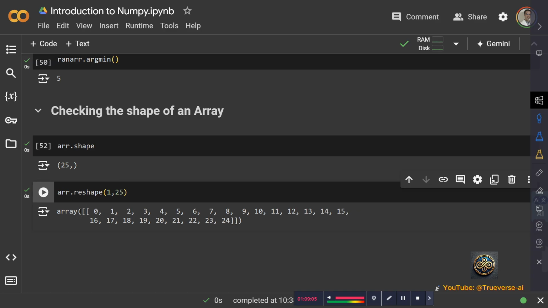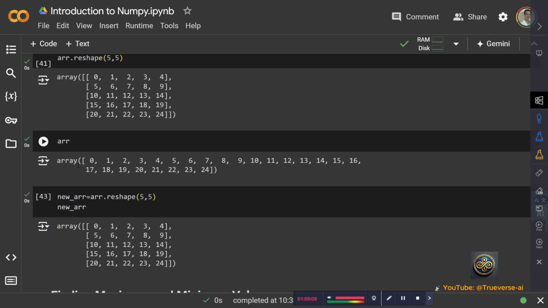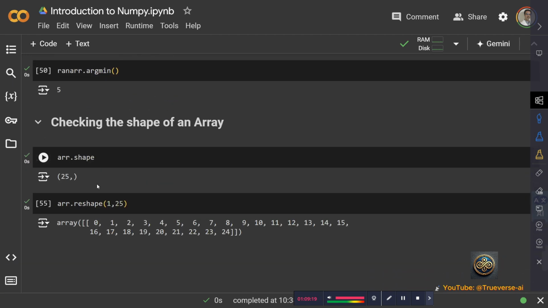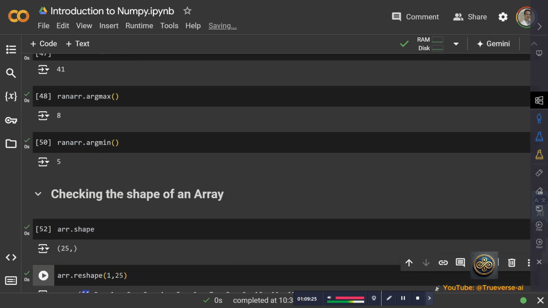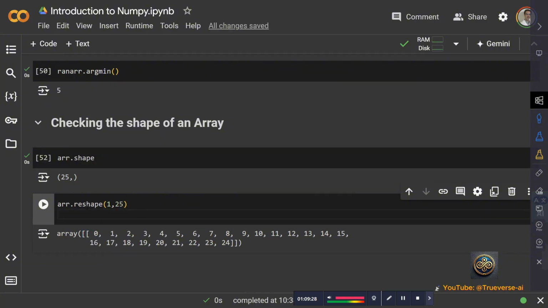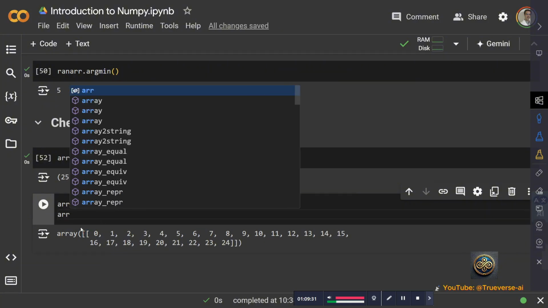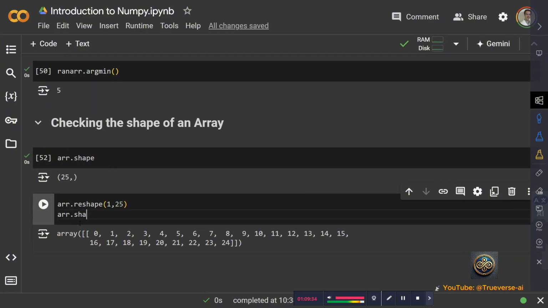So if you see, this array is different from this array, right? Maybe some of you said no, it's not different. Please pay attention in detail. If you look closely, you see one bracket here, and here you see 2 brackets. So now it is 2D. So I can use array shape, which will show me the size, 1 to 25, meaning 1 row, 25 columns.